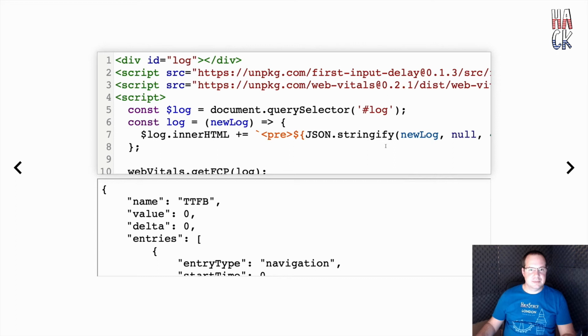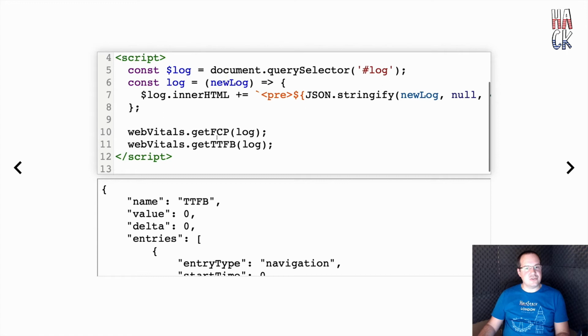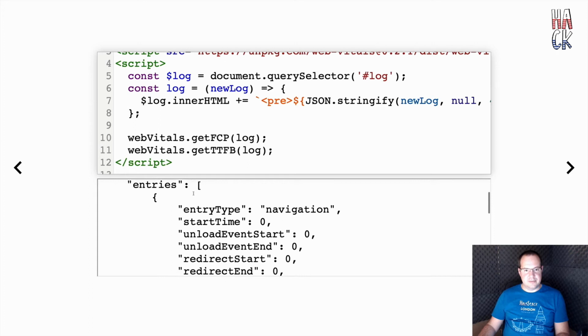We're actually loading two packages from the CDN. First, we're loading the first input delay polyfill, which will allow that to work on more browsers. And then we have our Web Vitals CDN. What I've defined is a log div, and whenever any of these metrics come back, I'm logging the JSON object to this div.